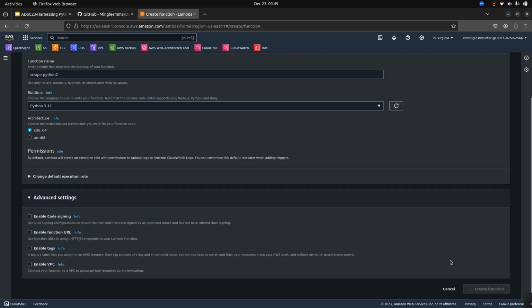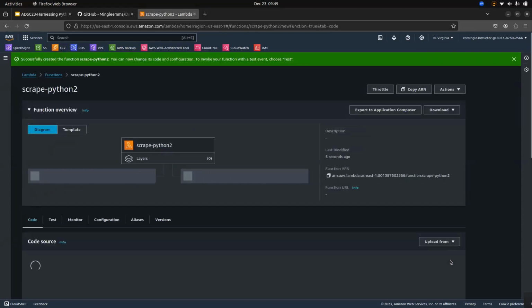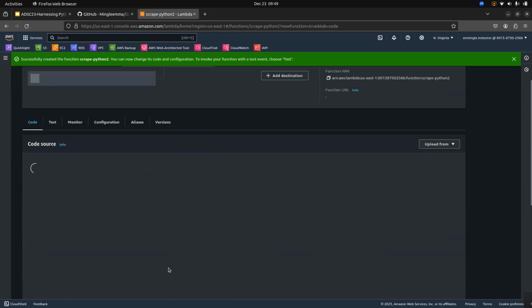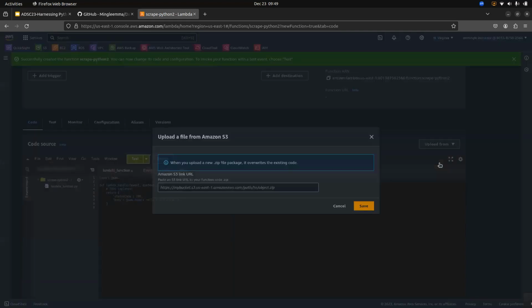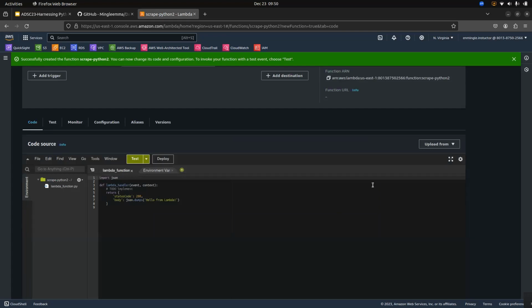Once I hit create, it actually takes a while to load. Once I have that ready, I could go ahead. So we have the code source here. I could hit upload from, and then I specify either an S3 or a zip file. If I'd uploaded that particular file within an S3, then I would have a path like this, which I could paste here, that S3 link for the object, and then I could use that for my Lambda. But I'll just use the zip file.